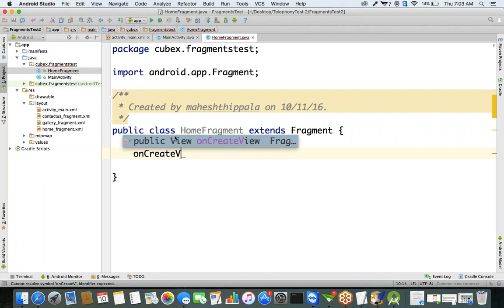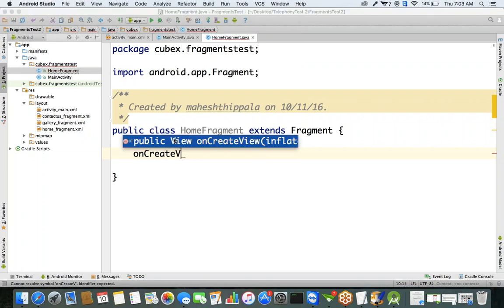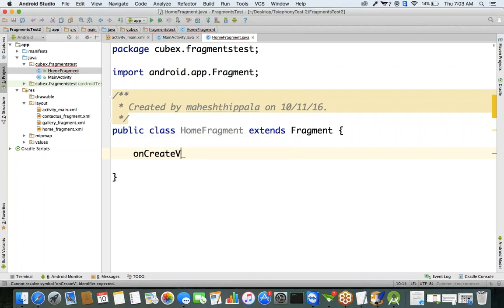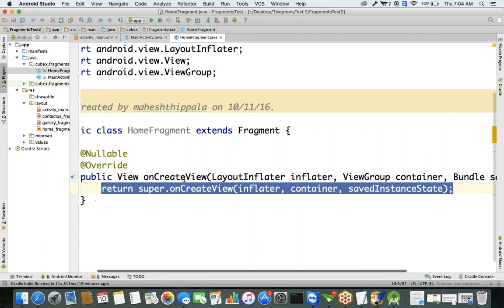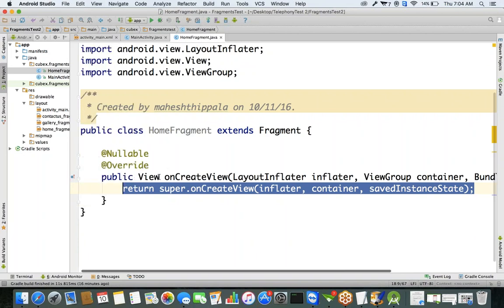What is the return type of this method? A View object is the return type. Just select the onCreateView method. So the return type is a View object.